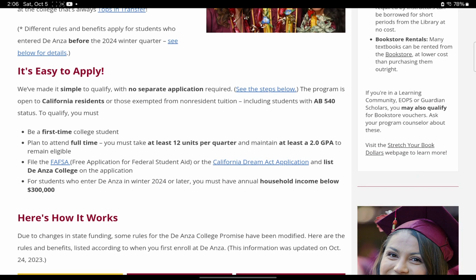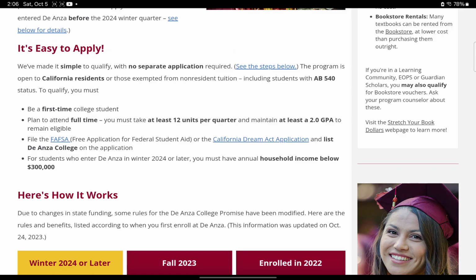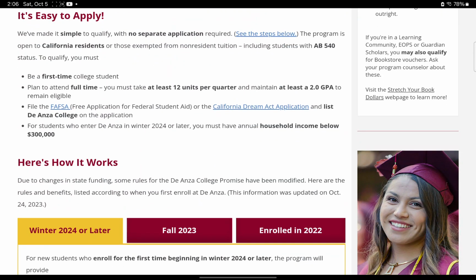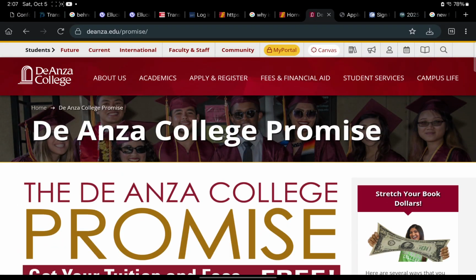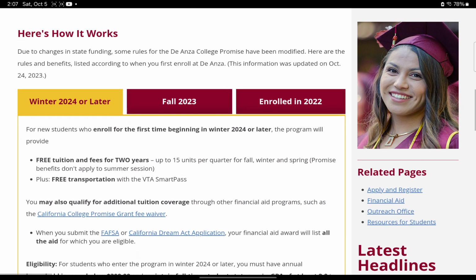And you must have income below $300,000 if you enter winter 2024 late. So yeah, this does have income requirements: below $300,000, so $299,000 or less. Okay? Income, I think that's AGI or something. I don't know. Okay? Let's just say gross should not be more than $299,000.